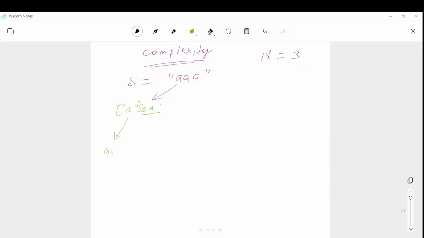Either we'll take this alone, and this will move, we can separate it like this. After separating, this can be here with this, or this a will remain alone, but this a will come here. So this can be the possibility.